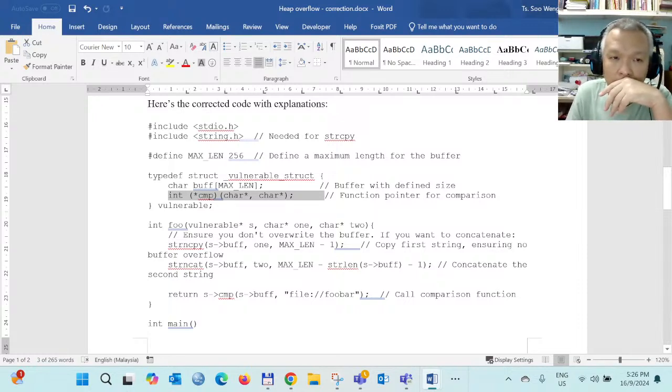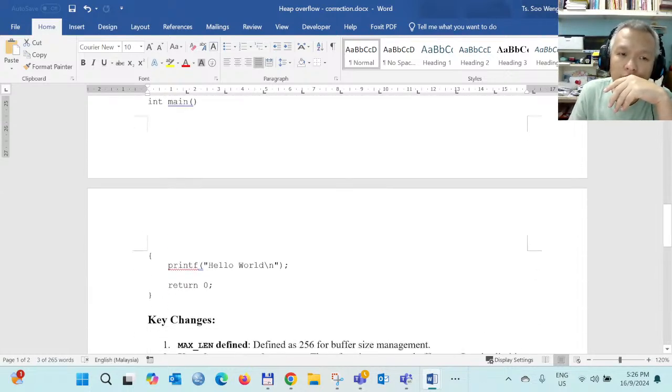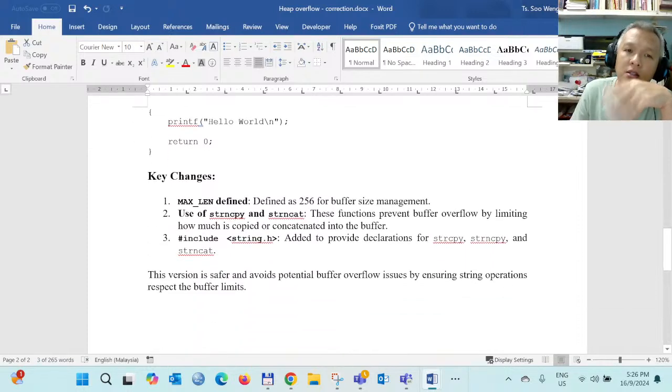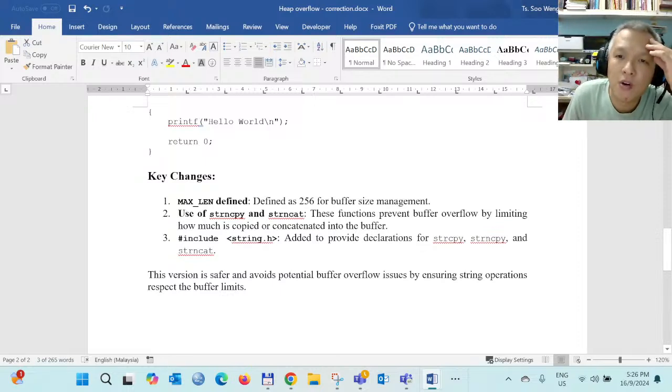So you can see, concatenate the second string and then return as compare, okay, string buffer and call comparison functions. And this one, no, nothing, this one no need. So the key change here is that we define the size for the buffer. We use strncpy and then strncat. So this function prevents buffer overflow by limiting how much is copied and concatenated into the buffer.